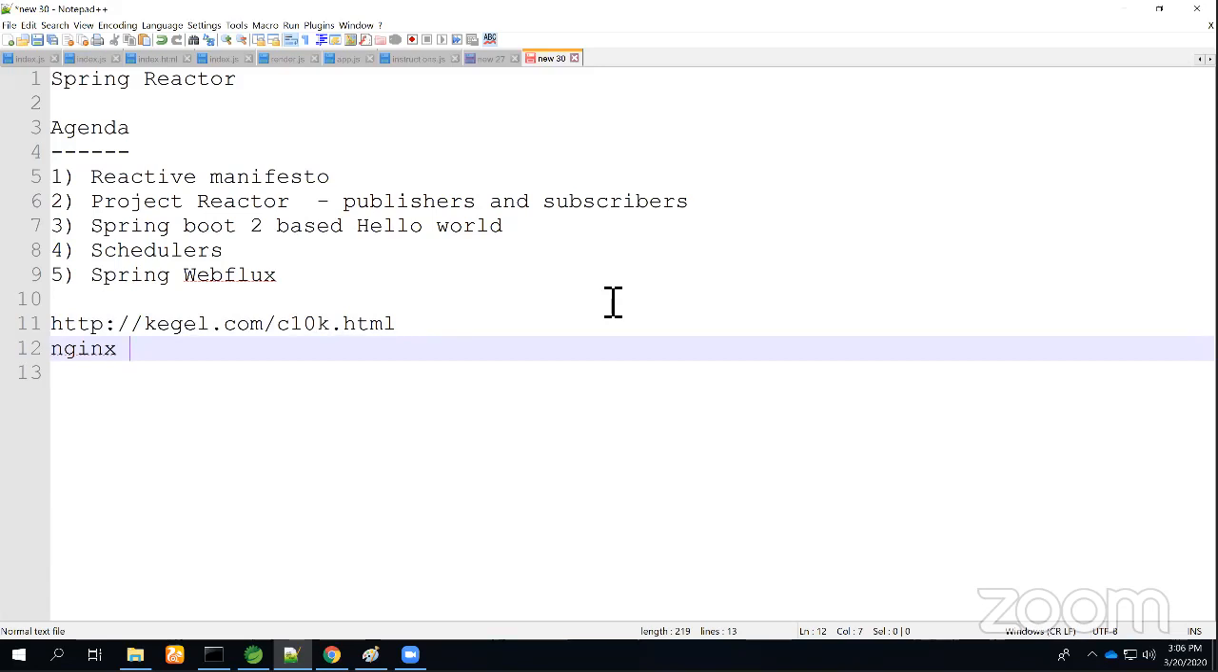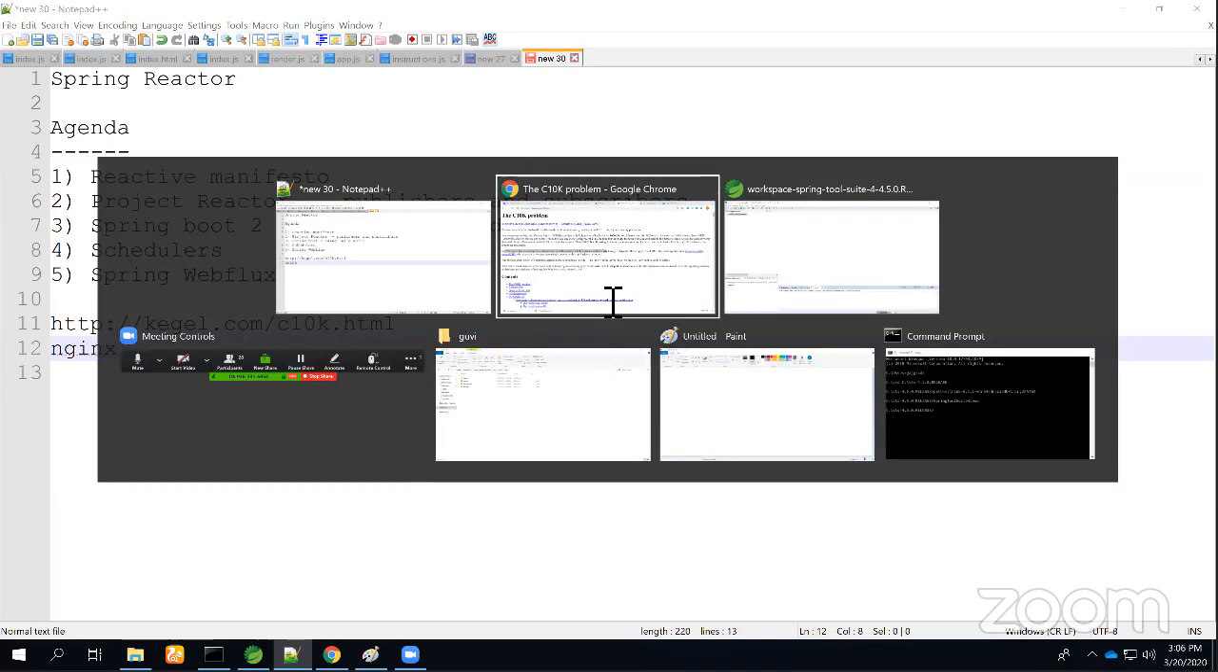This uses a different kind of architecture, and using that architecture, it is able to serve more than 10,000 concurrent connections. This is typically a web server written by a team of Russian engineers, and this challenged the C10K problem. This gave a solution to the C10K problem.